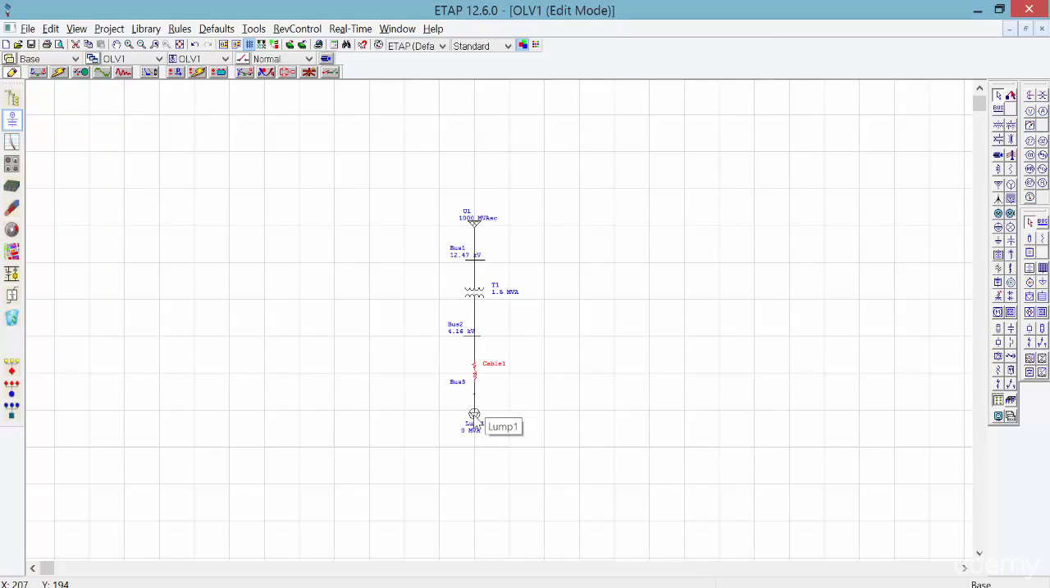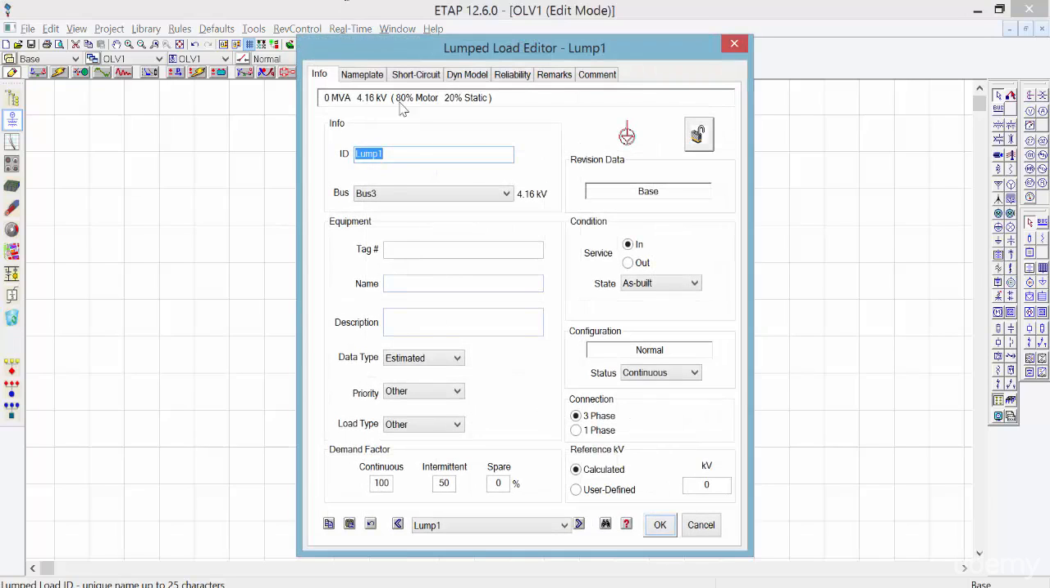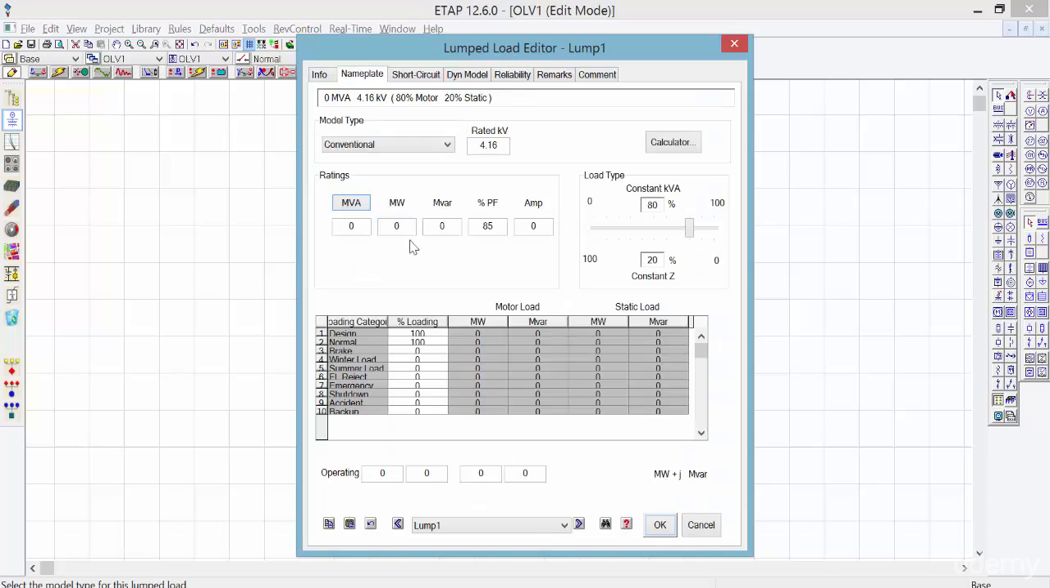And the last part, which is the lump load, we can start filling in the information for that. Again, the ID is Lump 1. And we can go to the Nameplate part, where we see that the rated kV is the upstream rated kV, which is 4.16. And for the MVA, we're going to put 0.5, or you can click on MVA and it switches automatically to kVA, where 0.5 MVA is actually 500 kVA. And we can click OK.